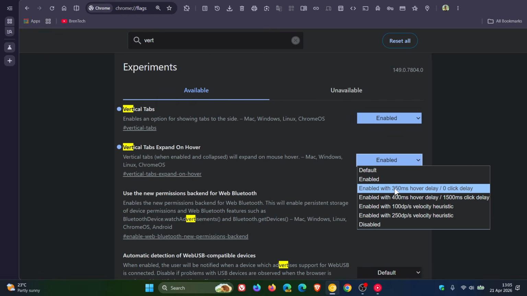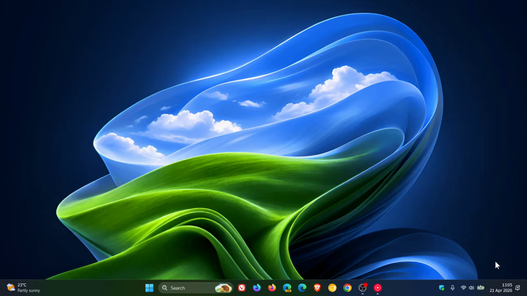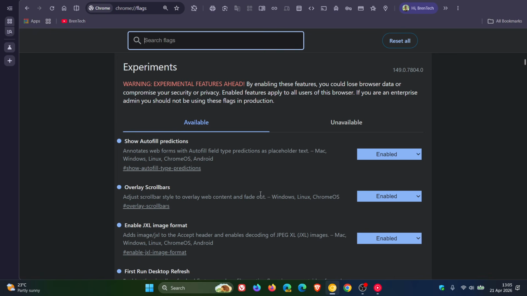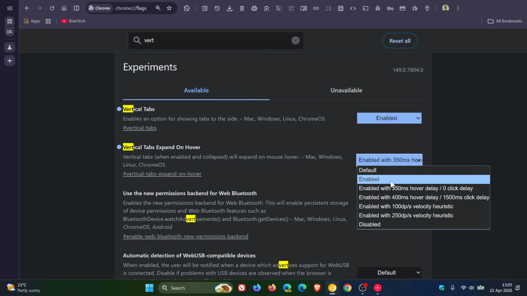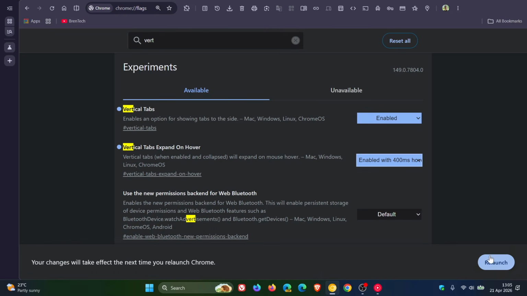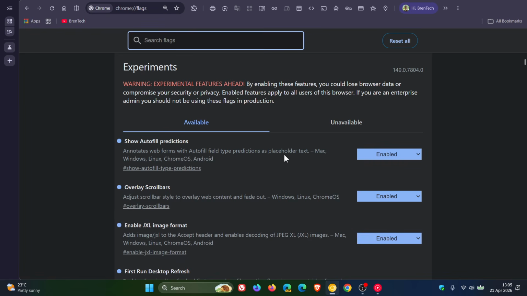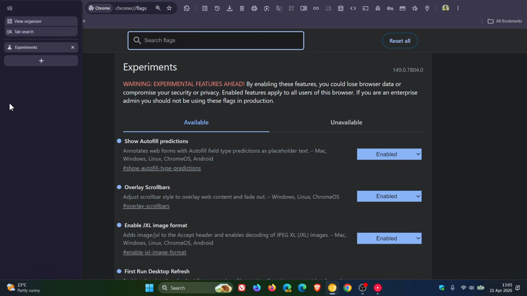so let's try 350 ms. We'll have to relaunch to apply that flag. And now if we hover, there we go. Now if we head back, let's enter vertical again. Let's change that to 400 ms, relaunch. And you'll see it takes a little bit longer after my mouse hovers over it, but the difference is very subtle. But nonetheless, those are the first two options that control the delay before the panel begins expanding when you hover over it. Very subtle difference as mentioned.